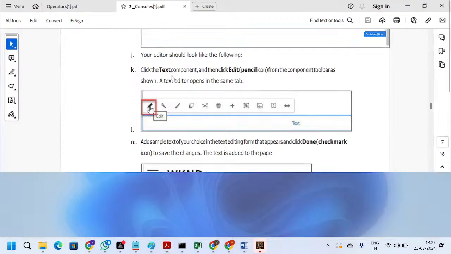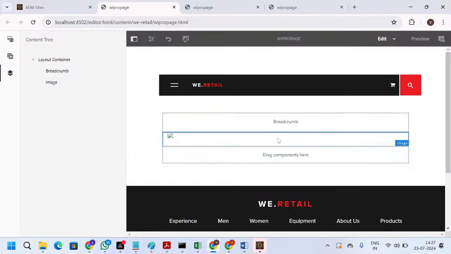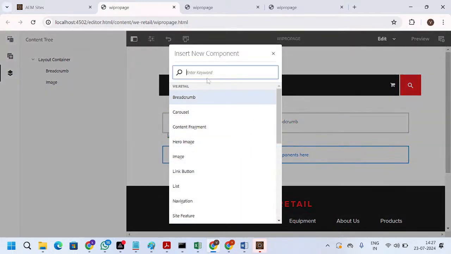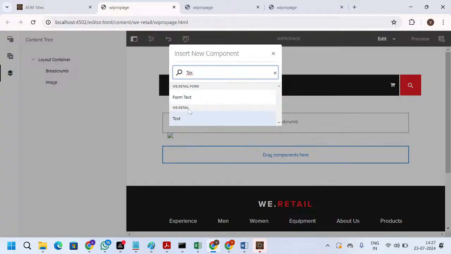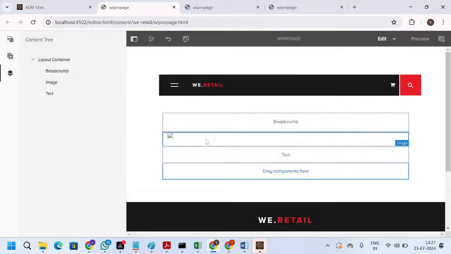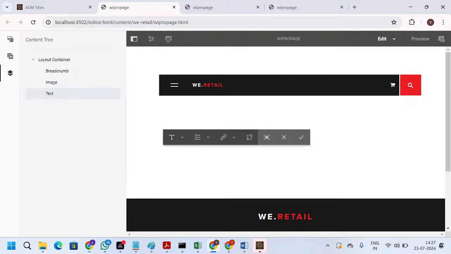Okay, fine. So next, this is the component. I will add the text component, and when I'm adding the text component to my page, this symbol is called the edit symbol. There itself you can edit the content. Here only you can edit the content.